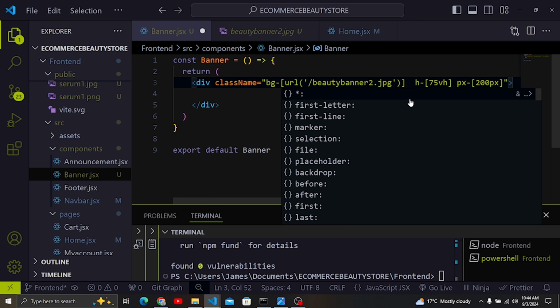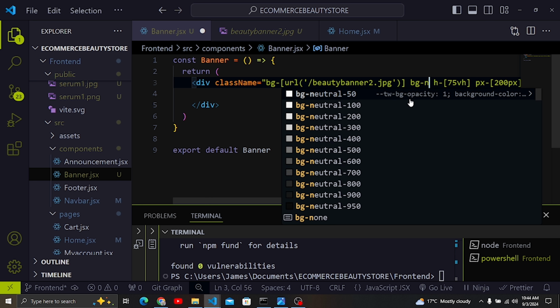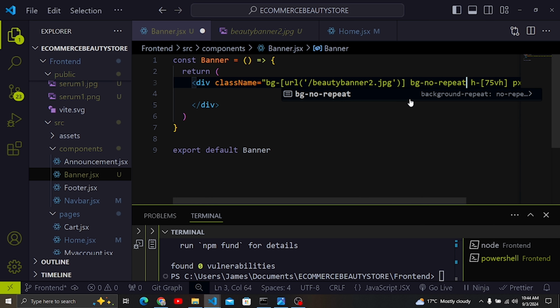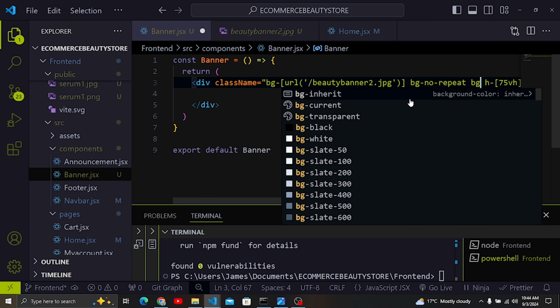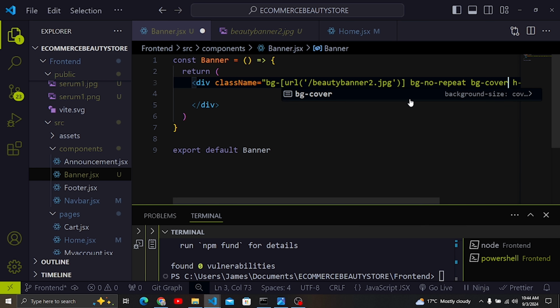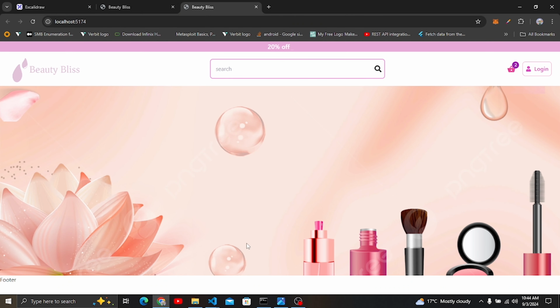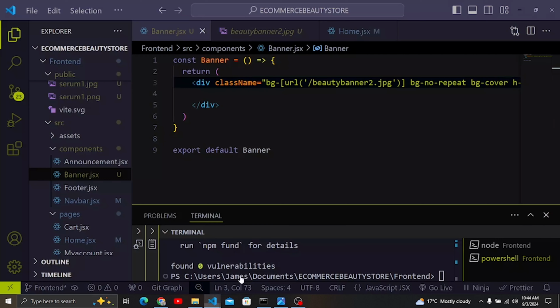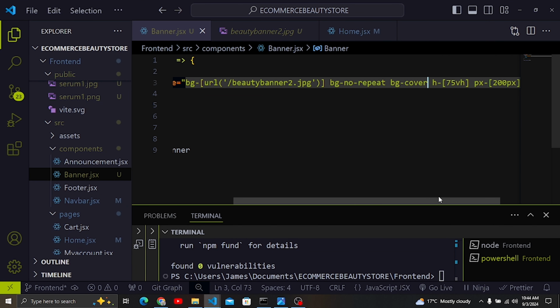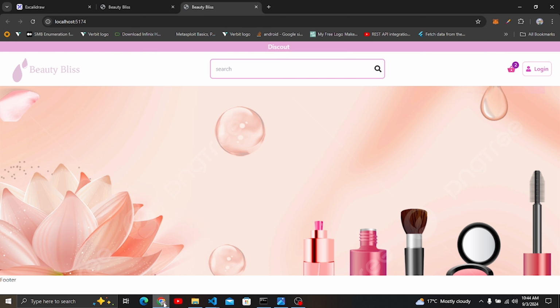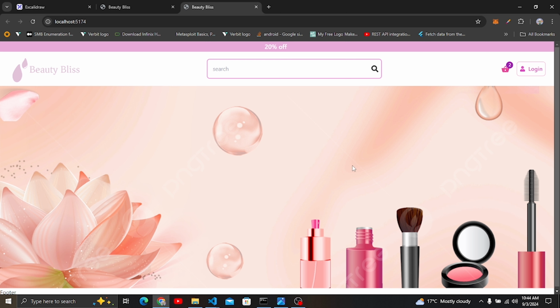For example, we are going to have BG no repeat like that. And also we are going to have BG cover. And if I save that, come back here, you can see now we are able to see our background image here. So I can also add the height. I think that height is not enough, so let's make it 80. And if I come back here, we can see now our background image here.